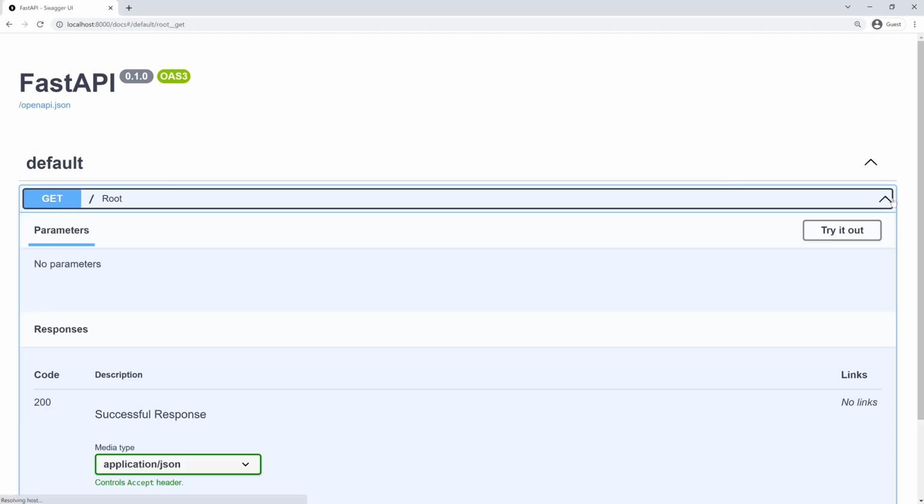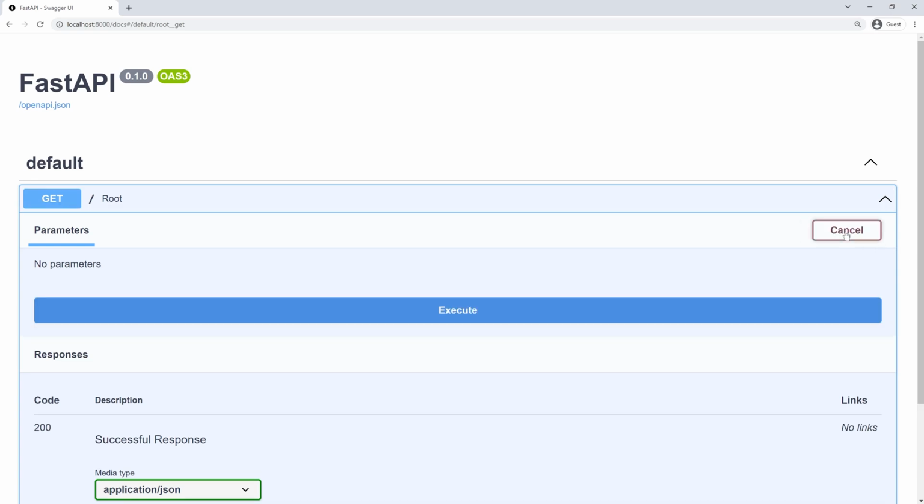Expand the item to see an abundance of information about how to access the endpoint, what data it expects, what data it returns, and any errors that could occur. It also gives you a way to invoke the endpoint in the browser. Click the Try It Out button. The interface now changes and shows an Execute button. If the endpoint expected any inputs, Swagger would prompt you to provide them, as you'll see later.